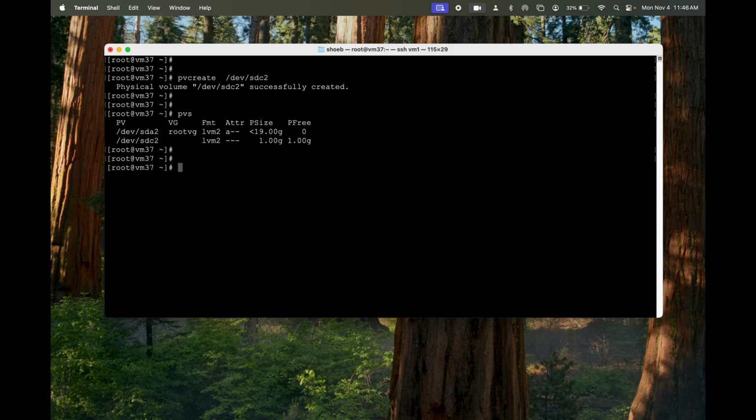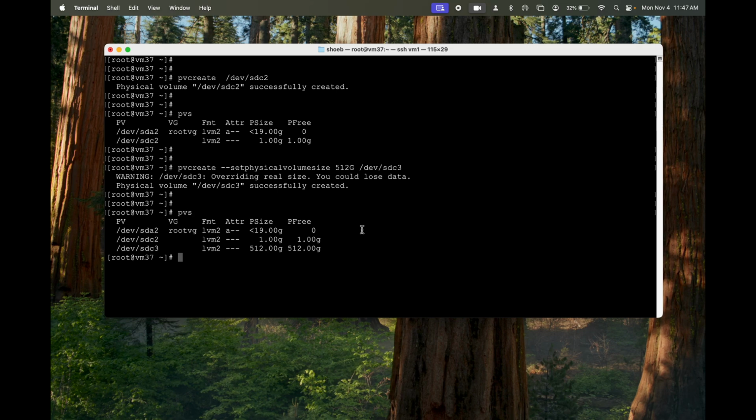Okay, we can also specify the size while creating a PV, like pvcreate --setphysicalvolumesize to, let's say I have 1 gig disks, so I just want to use 512 for instance out of it, 512 MB, /dev/SDC3. So we do PVS, and it shows that I have another physical volume defined.